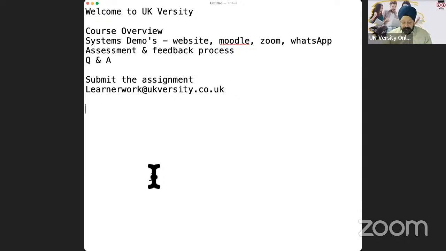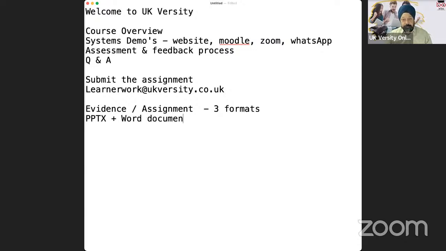Now, once the assignment is received, you normally send the evidence, which is your assignment, in different formats, which is normally what will be asked in all the units that you study. Either it is a PowerPoint presentation plus a Word document. In some cases, if it is asking for a Word document, it could be in the form of a report, an essay, or a reflective essay, but they tend to be the journal formats, or in some cases, a case study.